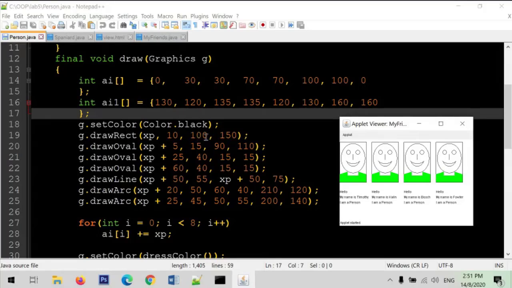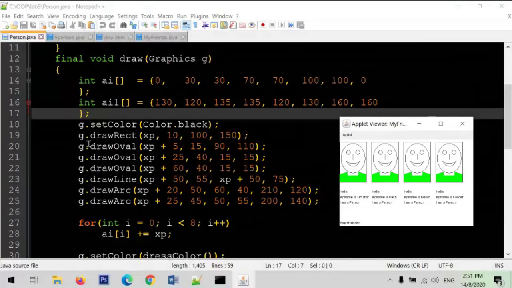Then we need the width and the height of the rectangle. So this is 100, this is 150. So draw the rectangle. Done. Next comes drawOval. So draw oval, basically this first oval, the face oval. Okay, so you can draw the oval.